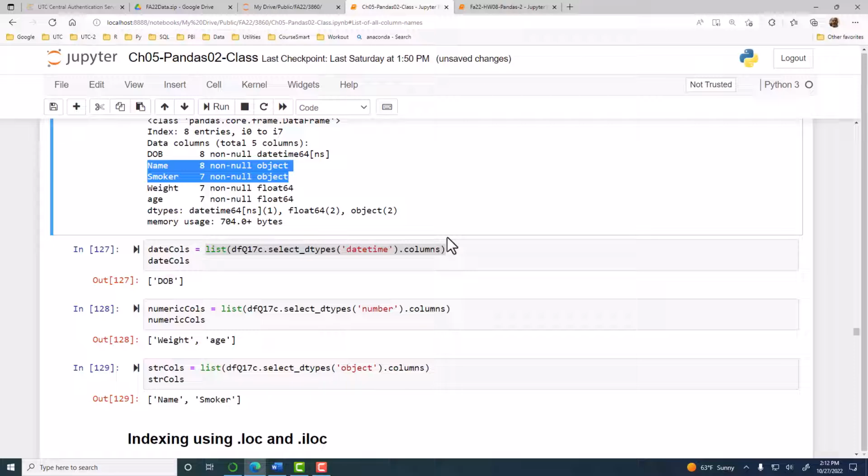Now if you have any category, so you don't have any category columns here, but you use the same code, okay, and instead of object, you would put category, then you'll get category columns.